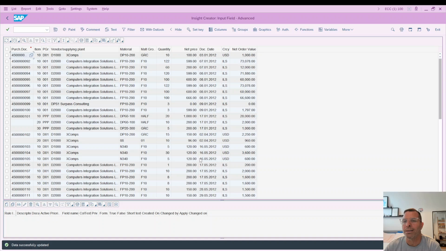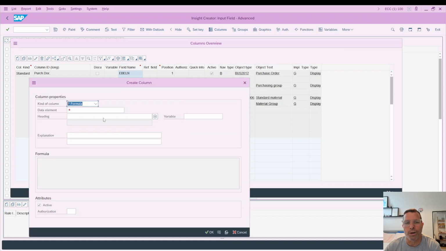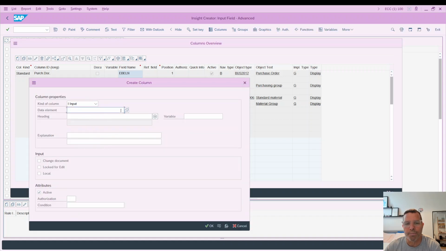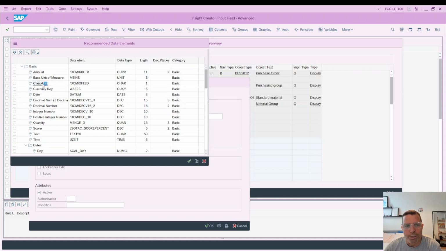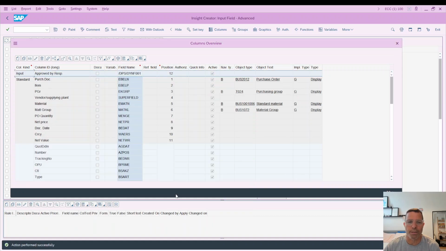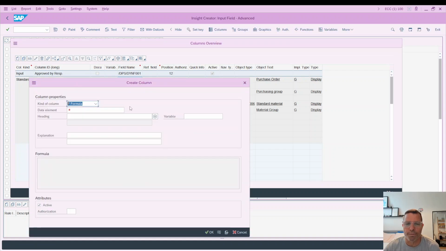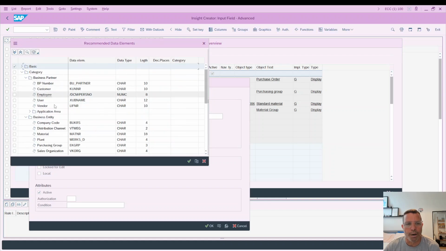So now let's create a few input fields of some types. The first one is going to be, let me pick data elements, a checkbox. We will call it approved by responsible. The next one is going to be the responsible, which is somebody of type user. We'll pick it from the business partner menu, user.